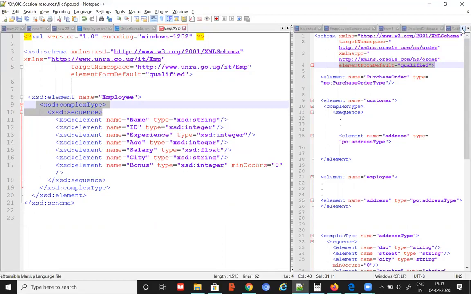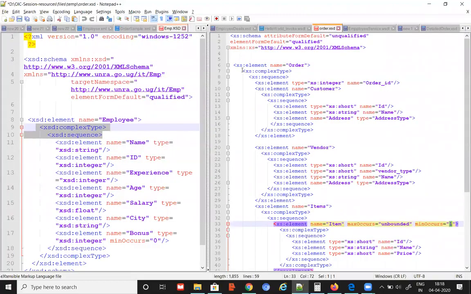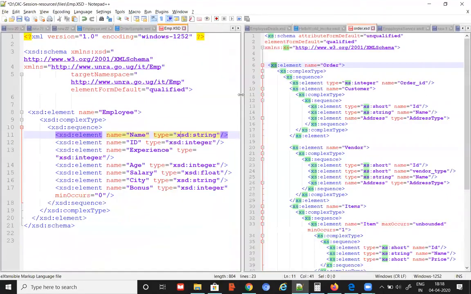Okay. Where's our order? I'm just seeing what they developed. Even here you can see all the elements are referred using XS or XSD like that. So they followed something like employee, like this. Whatever we developed also, right? Okay, we generated. Yeah.